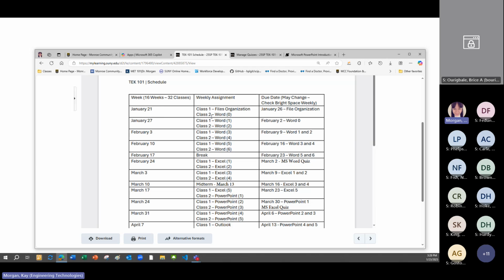So there's class one and two, but you're supposed to be doing, let's say, two different things for one week. Even though, because of the remote class, we only have one class time on this team, this is what you have to do a week. So class one and two: you only have to do two topics, subtopics per week. The file organization is due on January 26th, and I'm going to give you what you have to do for the file organization.